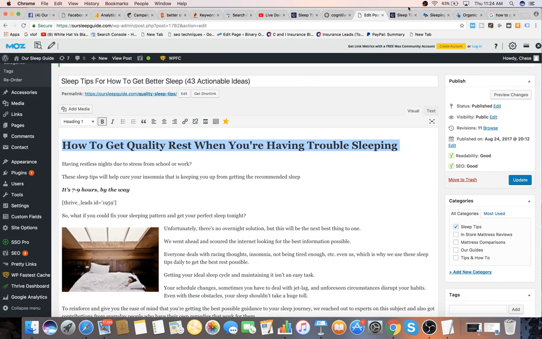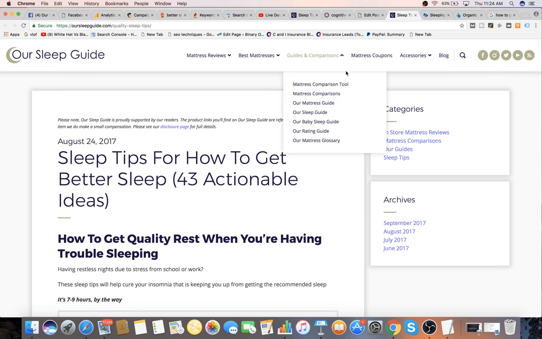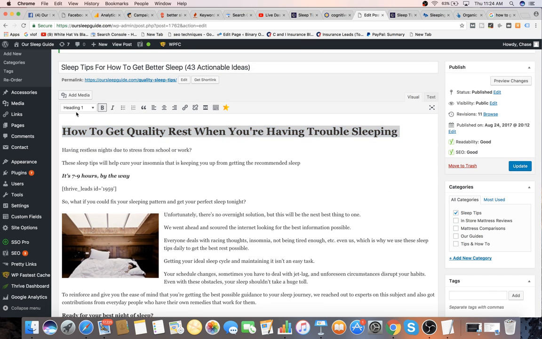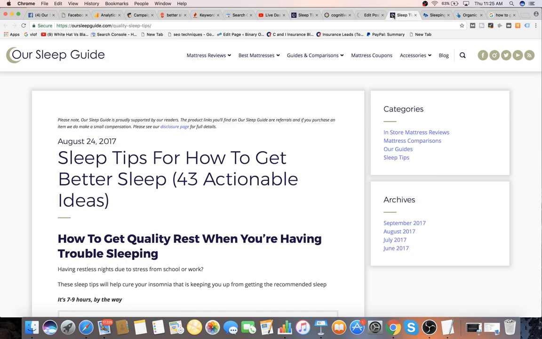And I think the first H1's hidden, which is really stupid. Oh, no, it's right there. Okay, cool. So we're going to go here and go to H2. Boom. So now we don't have any problems there. And then let's check out the post again.